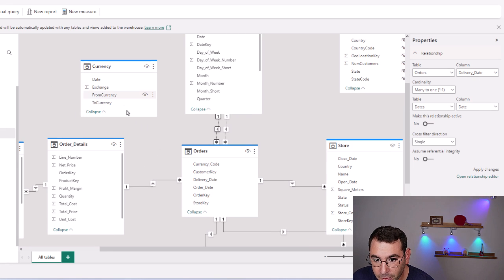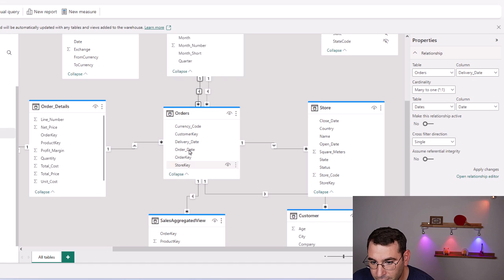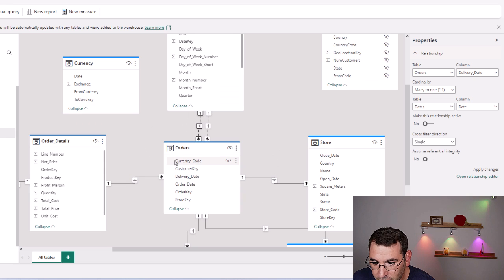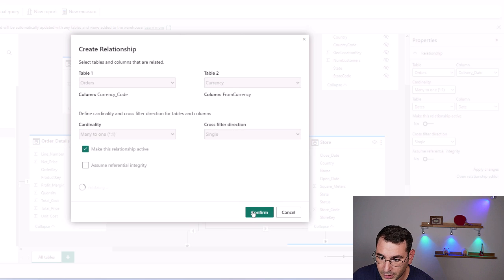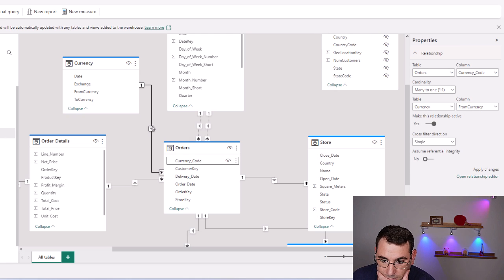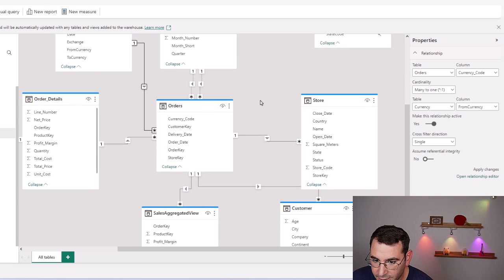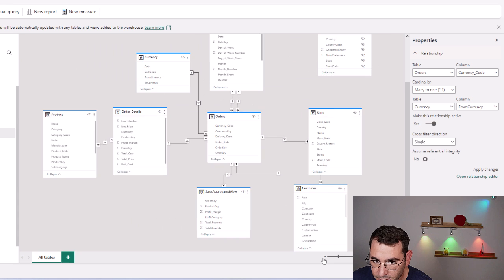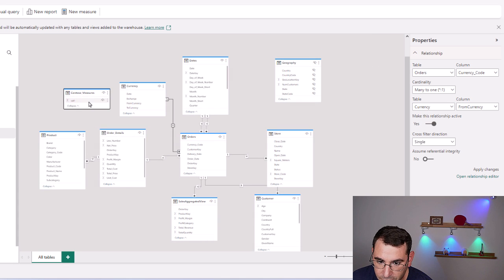And then we have currency. So again, where we have currency code in the orders, let's connect that to from currency in the currency table. Let's click confirm. And now we have a nice star schema. Let's zoom out a bit. Perfect. And we have our Contoso measures table.